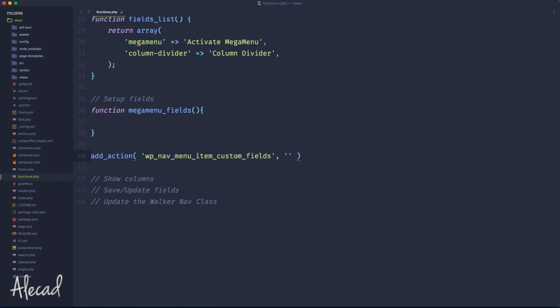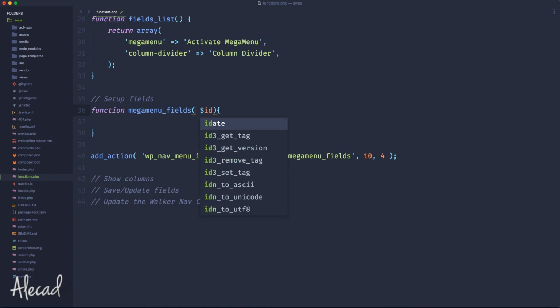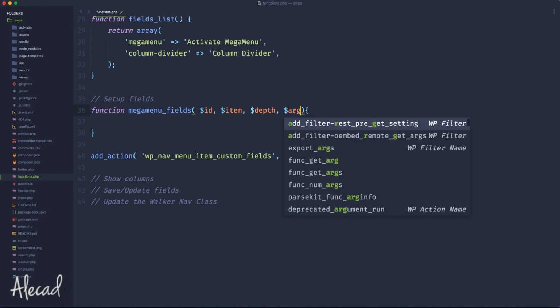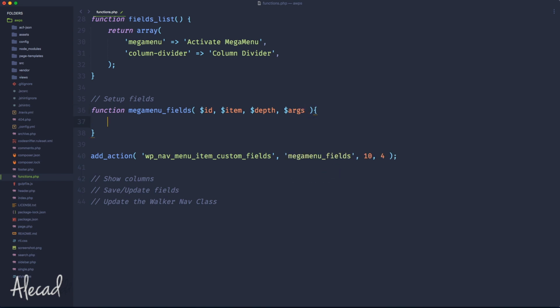The second parameter, as always, has to be my custom function's name, so mega menu fields in my case. Then we need to specify at what point in time we want to trigger this action, at priority 10, and how many arguments we want to pass to my custom function. We need to pass 4. The 4 arguments that this WordPress wp_nav_menu_item_custom_fields action is going to pass to my custom function are the ID of the item, the item, the depth of that specific item, and all the other arguments of that specific item as well.